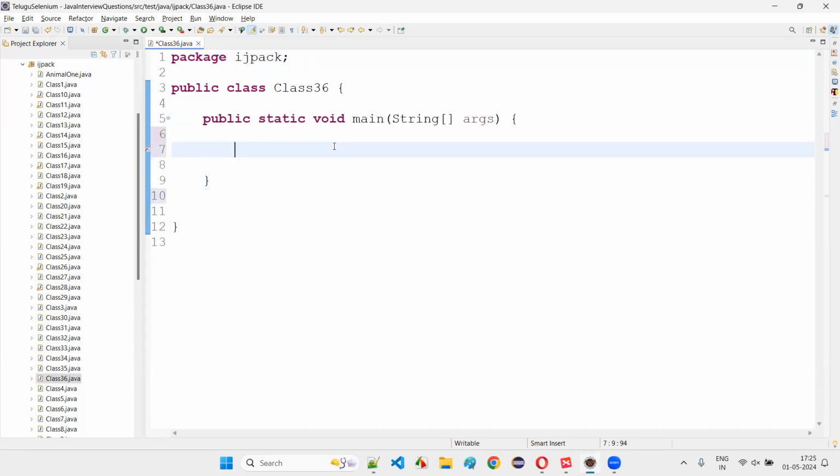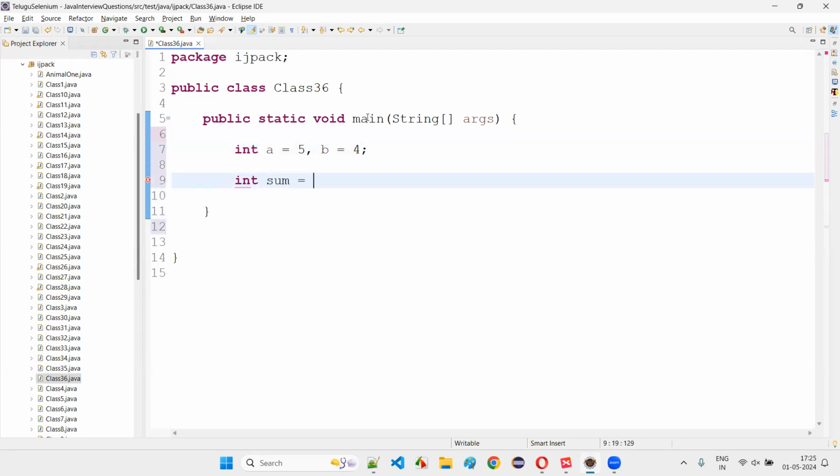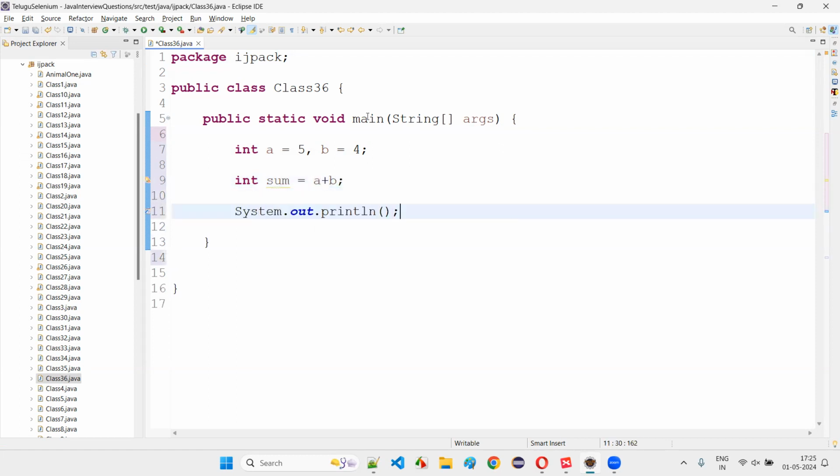Before creating a method, what is the purpose? What is the need of creating a method? I'll tell you. For example, here I'll say int a = 5, b = 4. Now, int sum = a + b. Now System.out.println. I'll write the code like this.